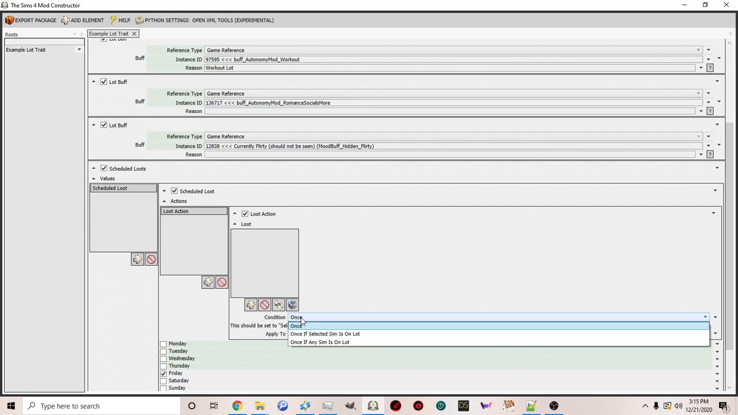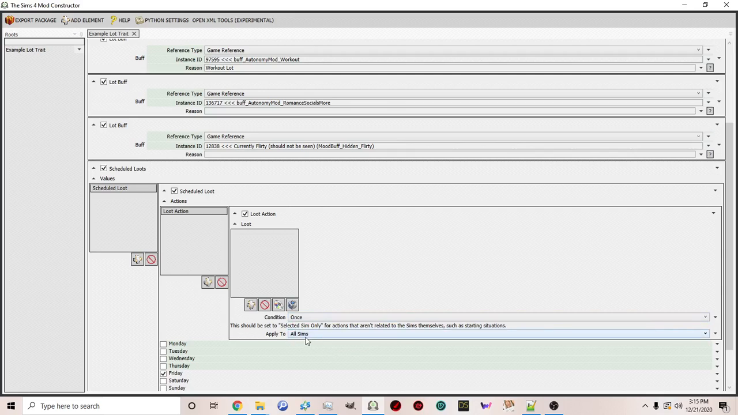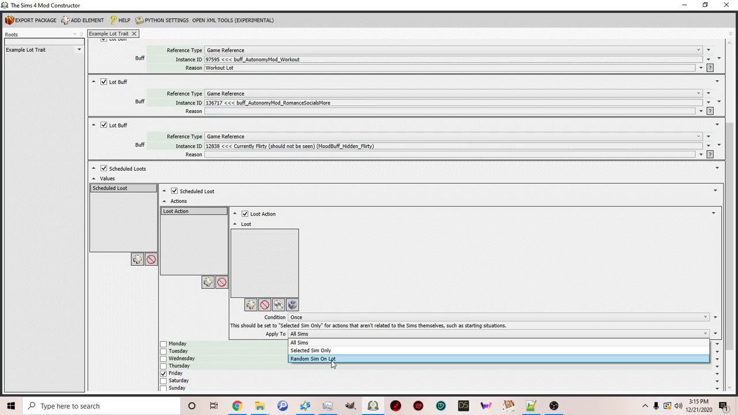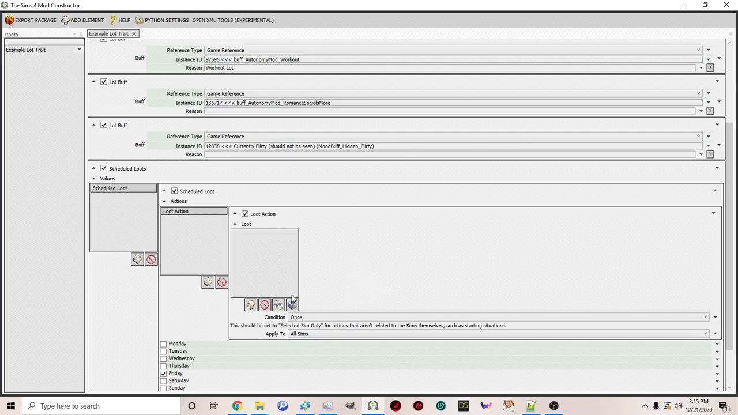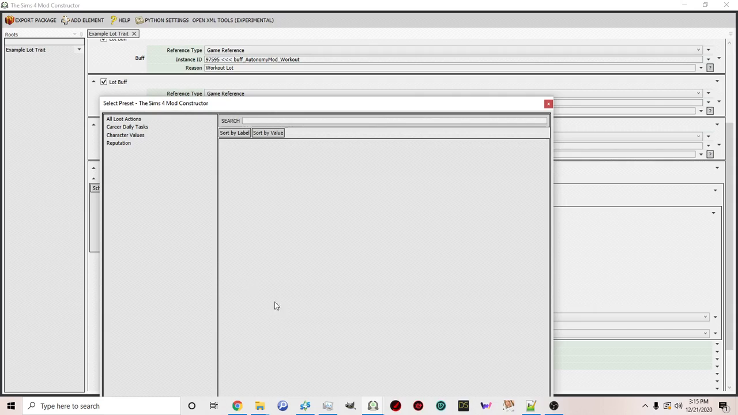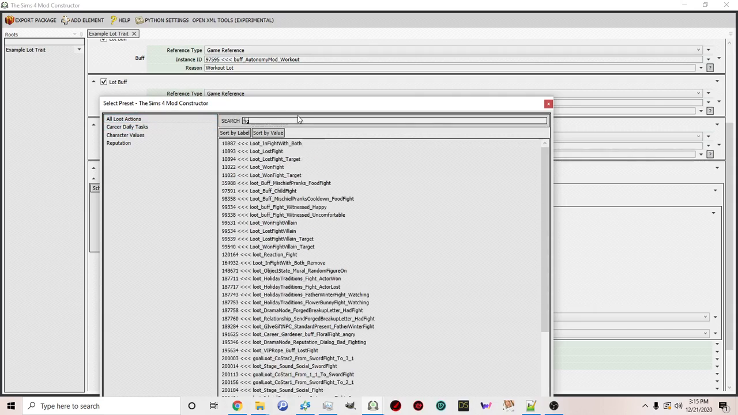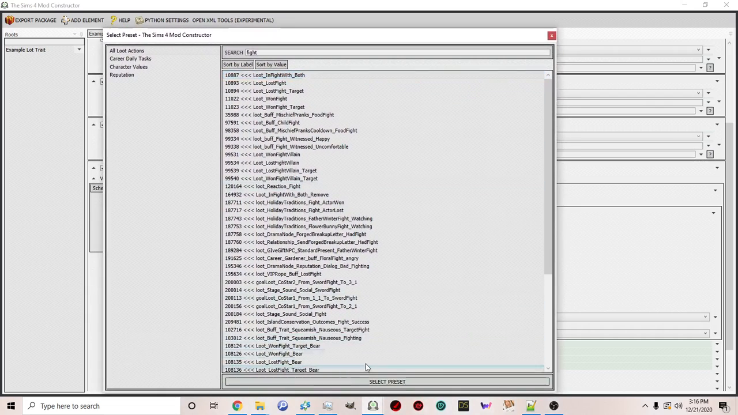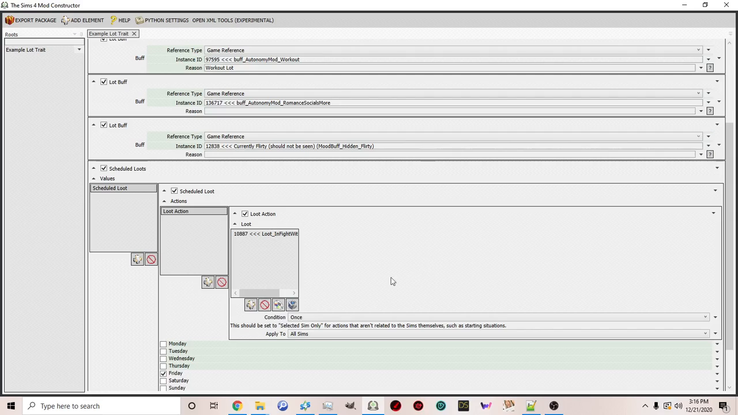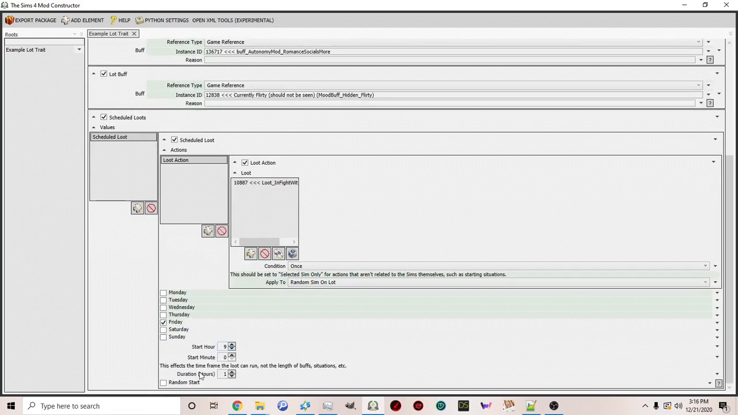And you can use once: once a selected sim is on a lot, or once if any sim is on a lot. You can apply it to all sims, the selected sim only, or random sims. So you can do a lot of things with this. Let's say maybe on Fridays you want sims to fight. So you can go in here. You can choose fight. You can basically choose and fight with, and it'll kind of encourage sims to fight. You can choose maybe a random sim on the lot on Fridays for a certain time. You can kind of play around with this. You can get a lot of things out of it.